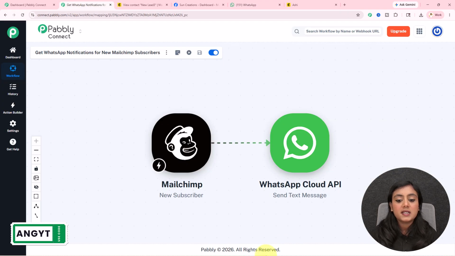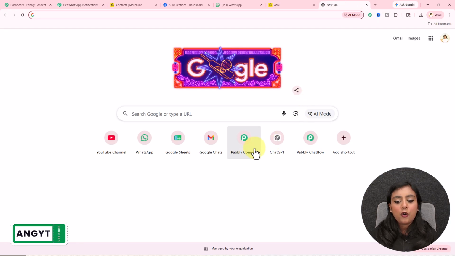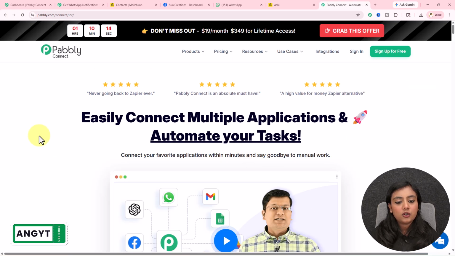So this is how this setup is actually going to work. A new subscriber is going to be added in your Mailchimp account. Automatically you will receive a WhatsApp notification. So now let's create this setup without need of any coding and programming skills using the software that is Pabbly Connect. Open a new tab and search for pabbly.com/connect.